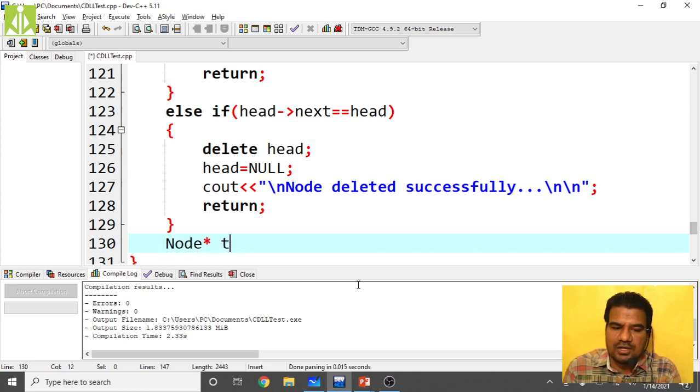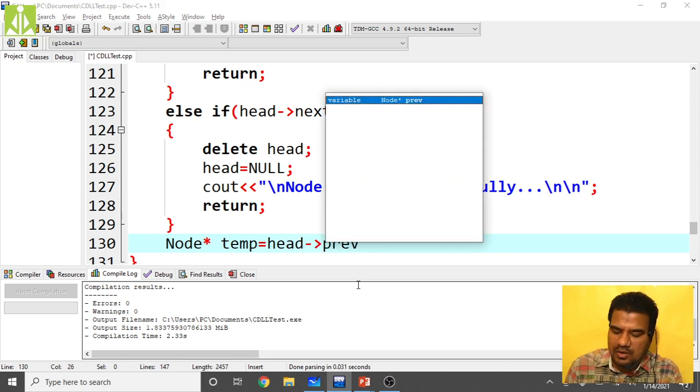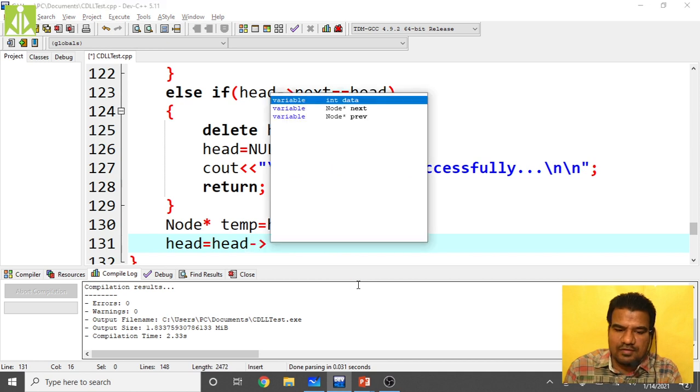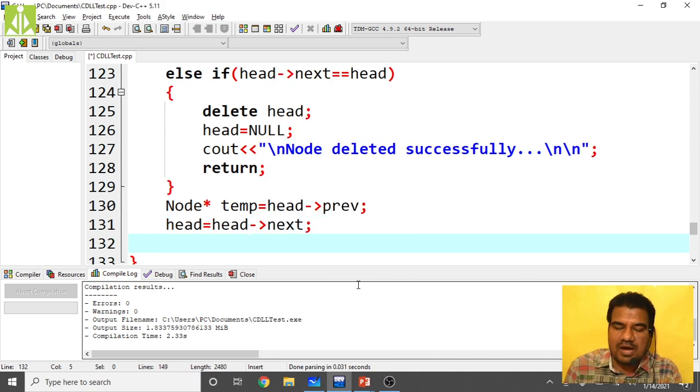Take a temporary pointer, node star temp equals head of previous. This will go to the last node. Now after this, move the head pointer one step ahead. Head equals head of next. Now delete the first node. The temporary pointer's last node's next pointer should point to the first node, isn't it? So by using that link, we are going to delete the first node. Delete temp of next, since temp is pointing to the last node, so temp of next will delete the first node.